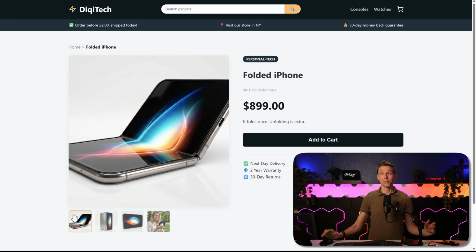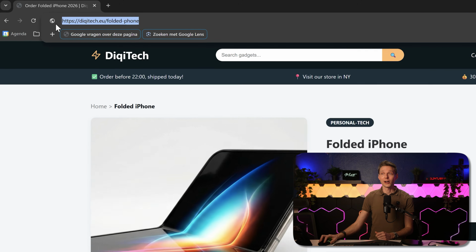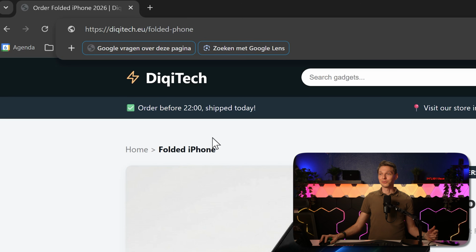Click on view details and I can use different kind of images. Beautifully AI generated all, but this is awesome. Folded iPhone, the stock keeping unit is great. The URL is also exactly what I told them to be.